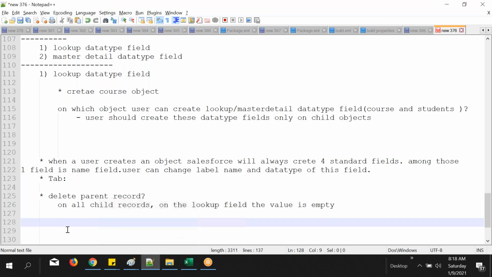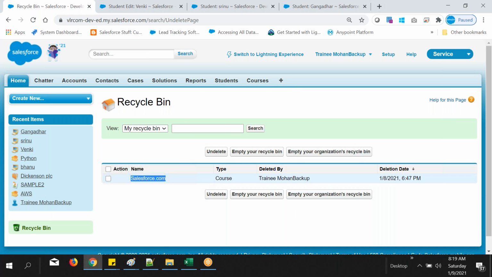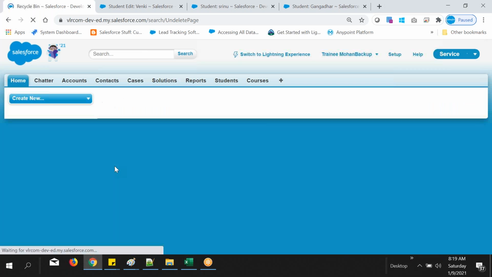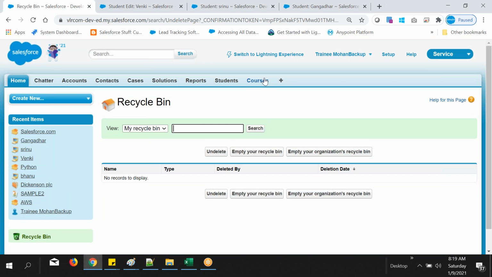Okay, so when you delete a record, where will the record go? Once you delete a record, it will go to the recycle bin. Go to the recycle bin and you can see the deleted record, the object name, and which user deleted it. All these details are there. If I want to undelete this record, you can select it and click on the undelete button. That's it, so you are able to undelete that record.